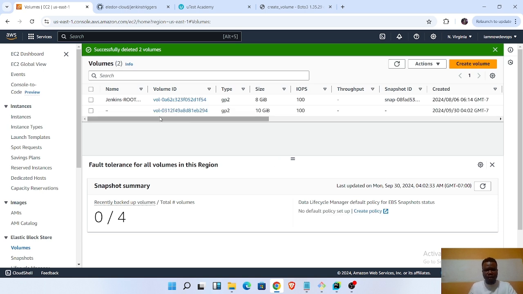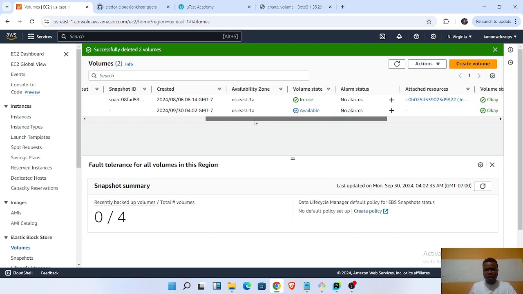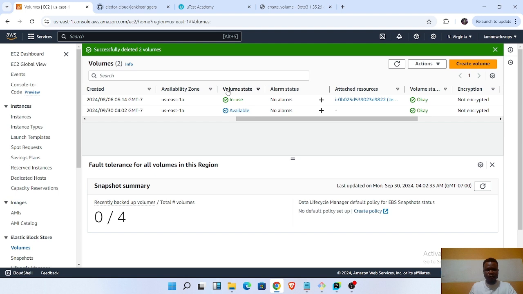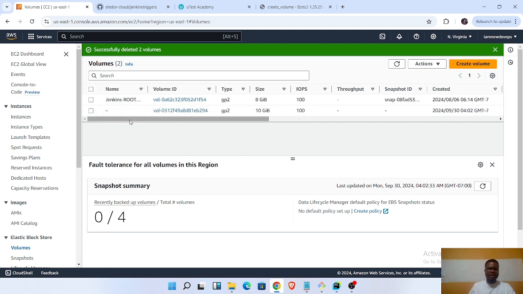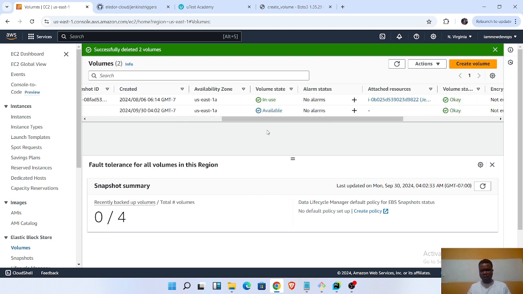You will see that after we have created this volume in our browser using the console, the volume state has changed. It was first pending, and it has changed from pending to available. We can see this visually in our console because we are using a graphical user interface.